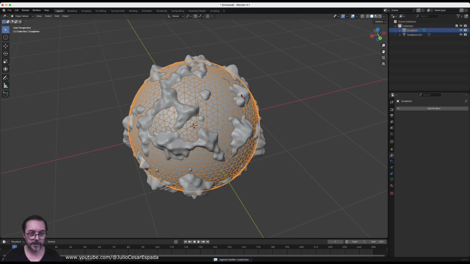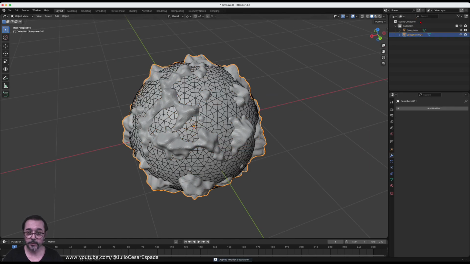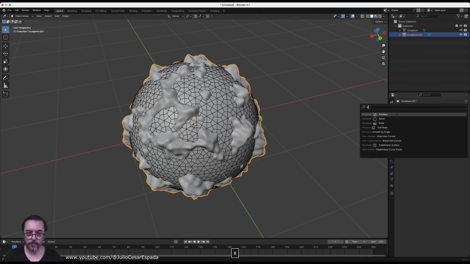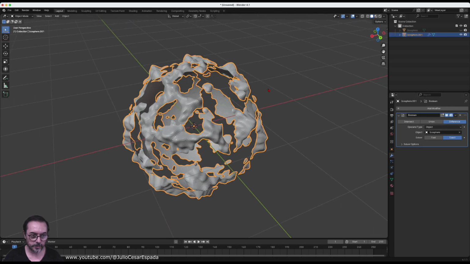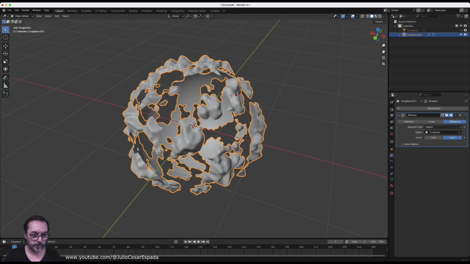I'm gonna apply everything. I will select the outside one, and then I'm gonna add a boolean modifier, okay? I'm gonna pick the internal one. You can probably do better here on the list, okay? Now it should take a second to do. Now let's hide this one. So this is what I'm looking for, okay?